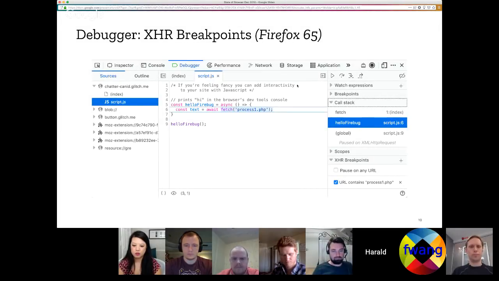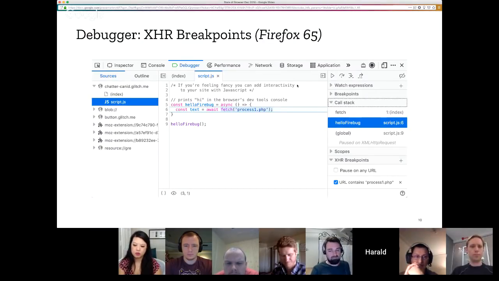Same as filling in the gaps. We didn't have extra JavaScript breakpoints since Firebug got deprecated. So this is adding it back. We're ramping up on some of these features that make it easier to debug complex web apps.